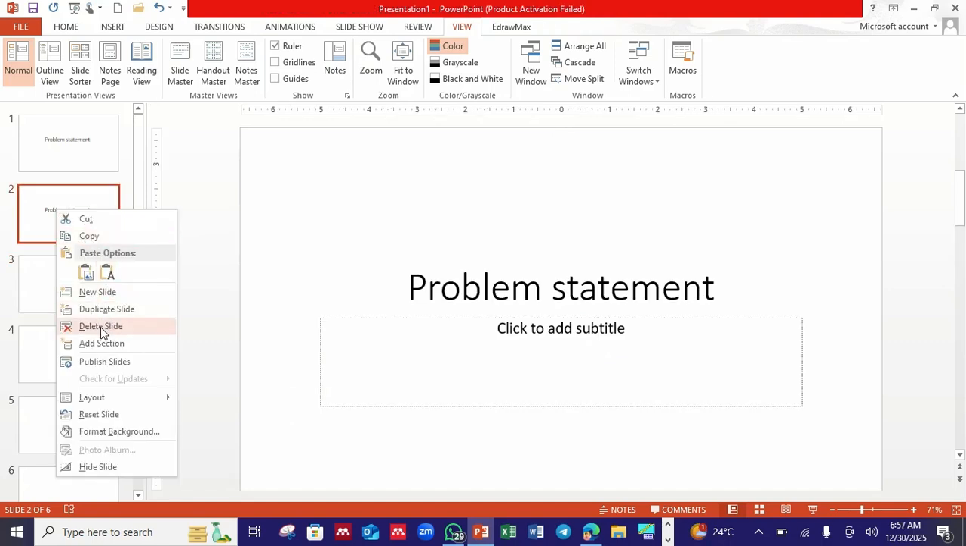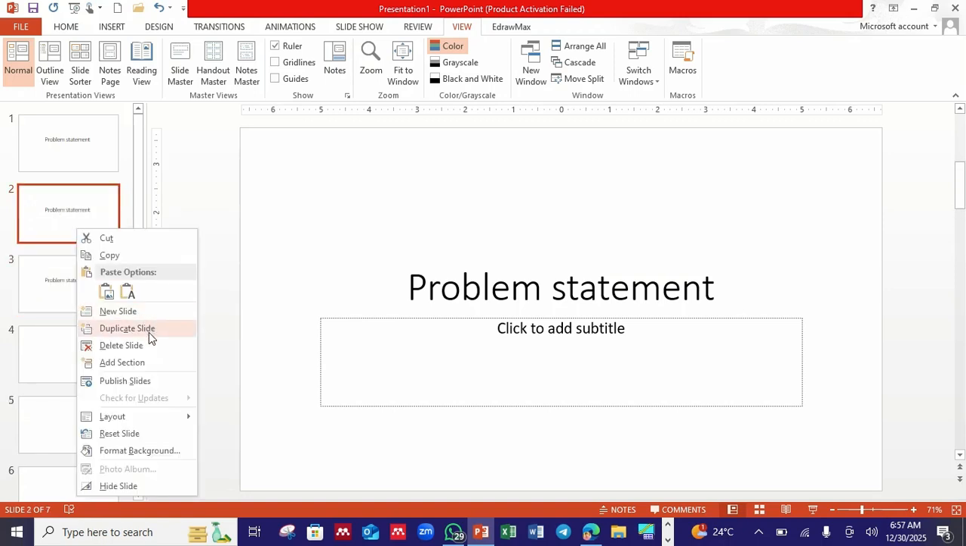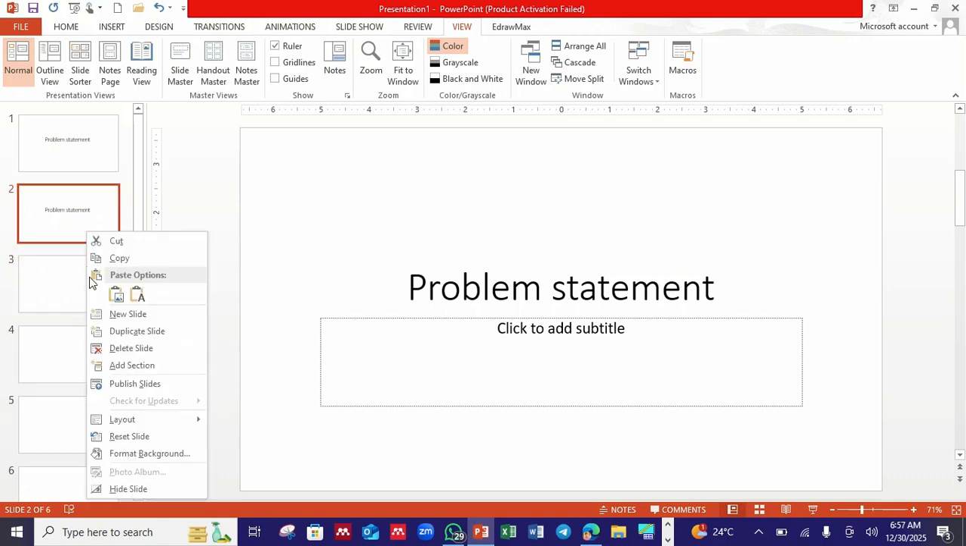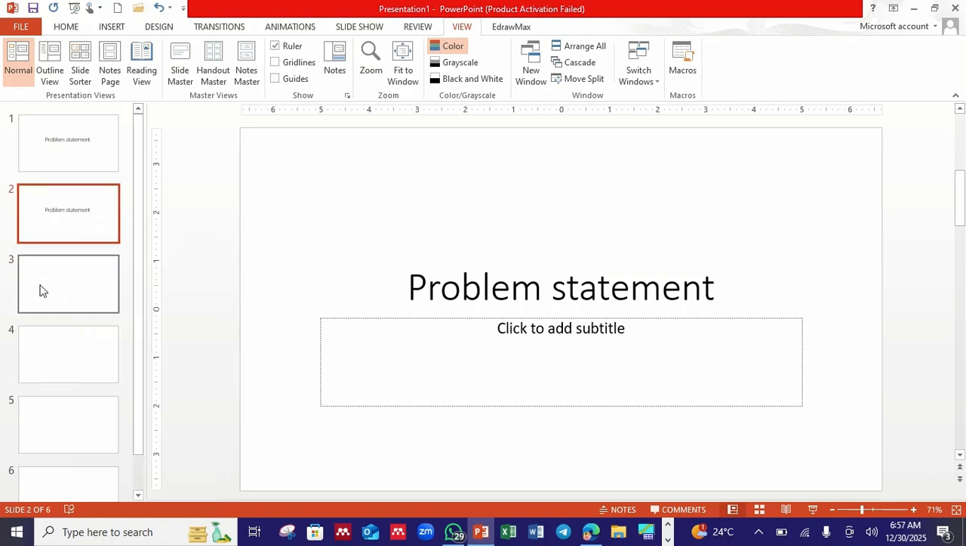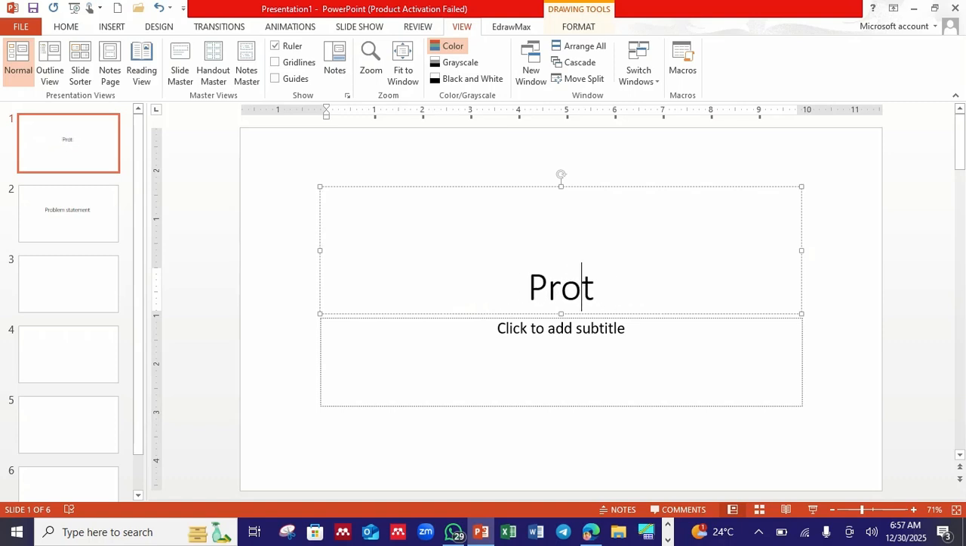Then if you want to delete any slide, you can highlight the slide that you want to delete and click on Delete Slide. So there are a lot of things that we add here. Now, assuming you like something here, maybe you say Introduction.